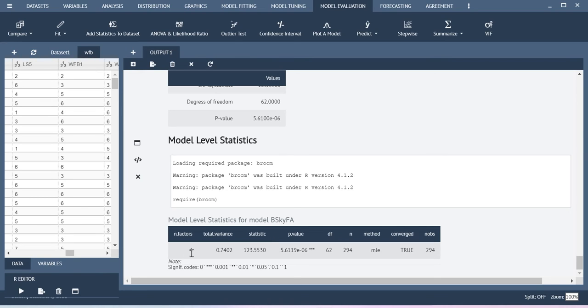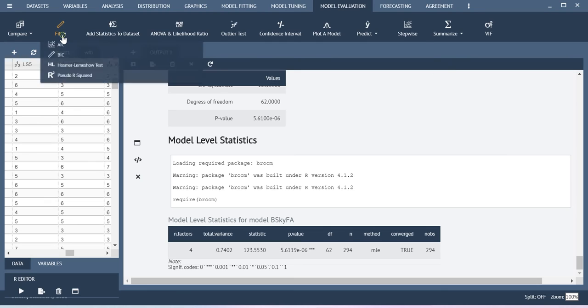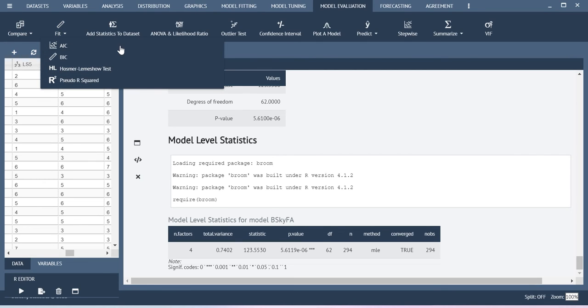So number of factors 4, total variance is 0.74, and then the corresponding statistic value, p-value, those things I'm getting here. The method used here was MLE, that is maximum likelihood estimation. This is the way how you can also get certain values here. For more details, you can also explore this particular option.